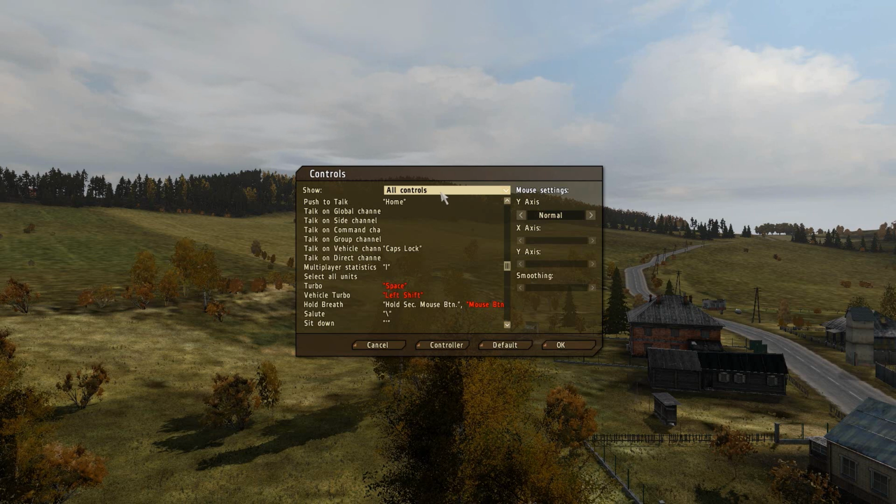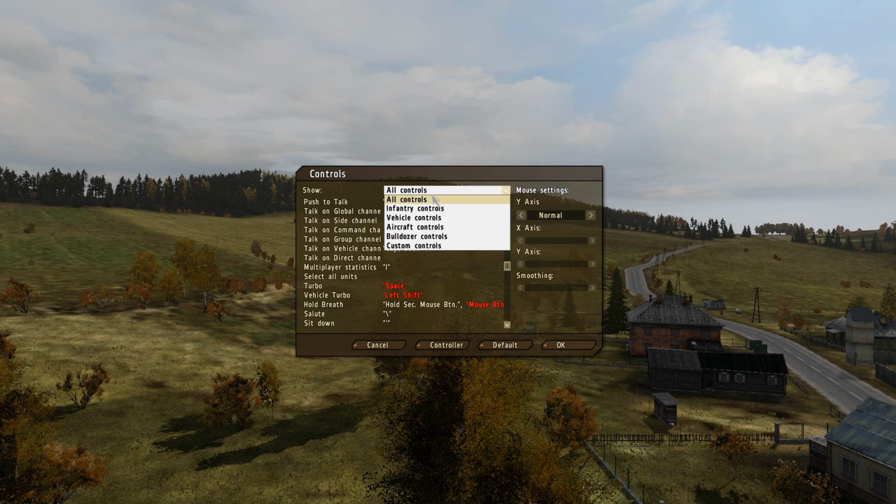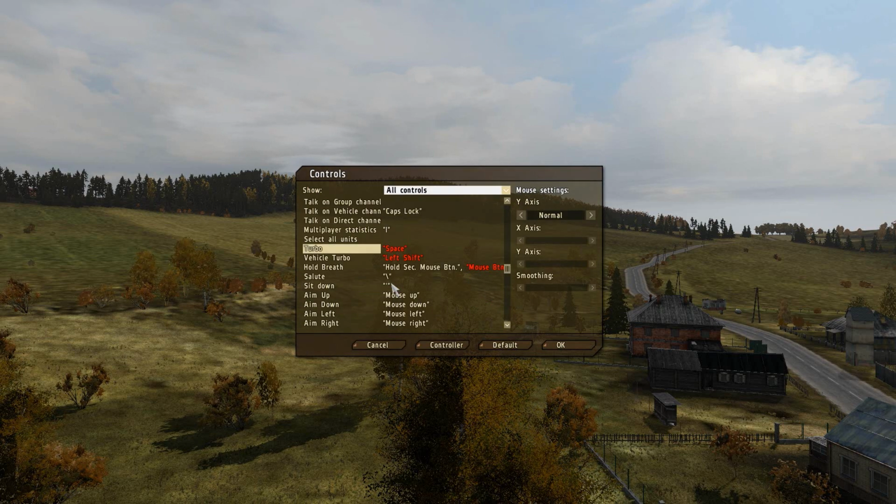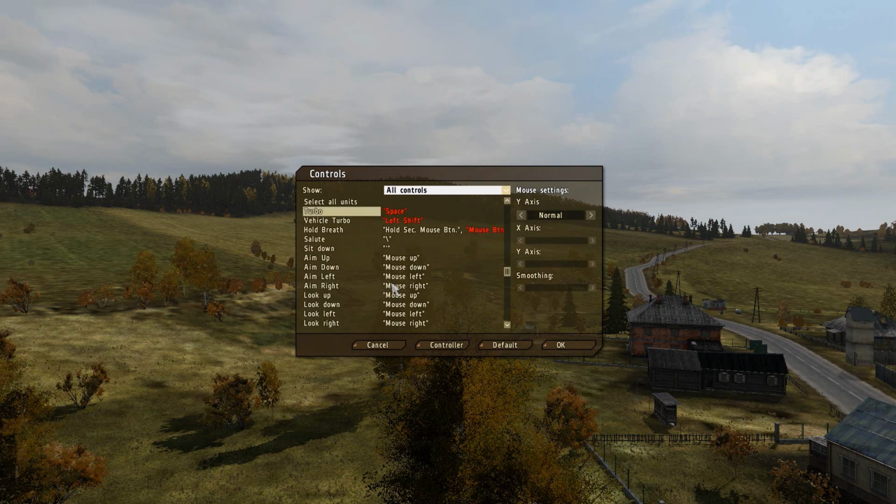Assign the turbo key to something, and I think you do have to have the default 2xW control for this to allow for the sprinting. I'm not entirely sure about that, but I keep that bind anyway. So yeah, assign the turbo key, hold the turbo key, and tap W, and this allows you to sprint faster and indefinitely. And I think that covers the ARMA 2 controls. I think we covered everything.